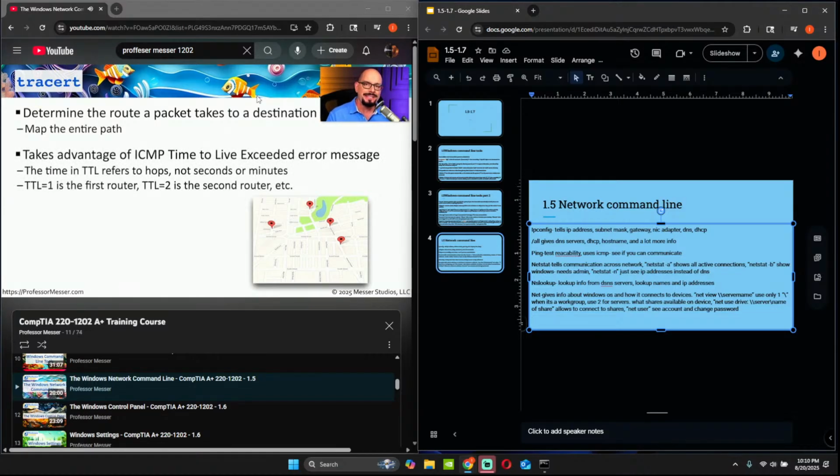Traceroute uses ICMP, which is the same protocol we use for ping, to be able to determine where all of the different routers might be between our device and another IP address. It uses a feature of ICMP called time to live exceeded, in conjunction with a time to live setting. In the world of IP version 4, time to live is not referring to seconds or minutes or a time of day.